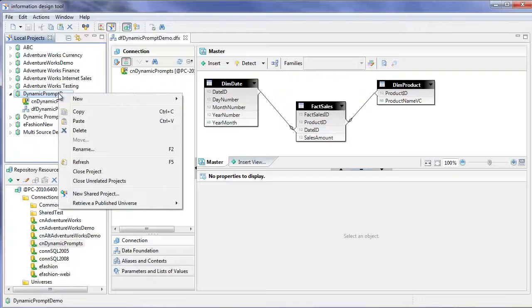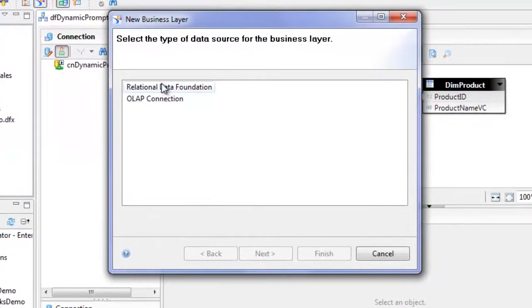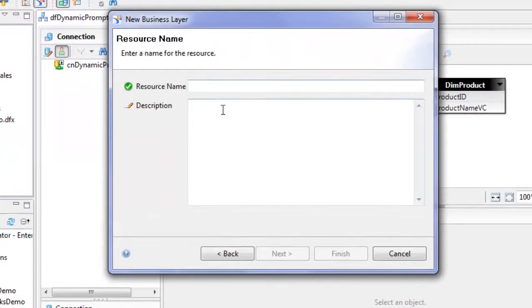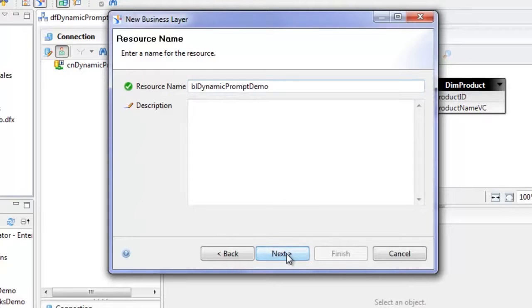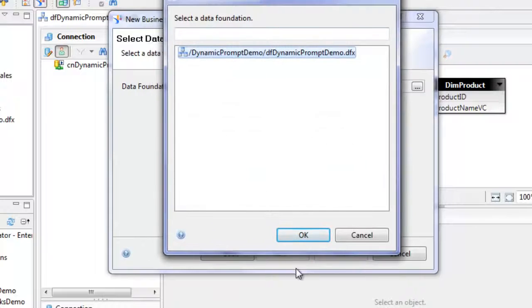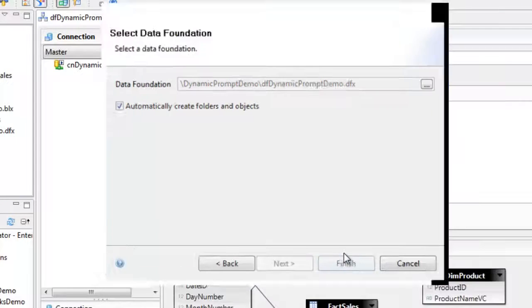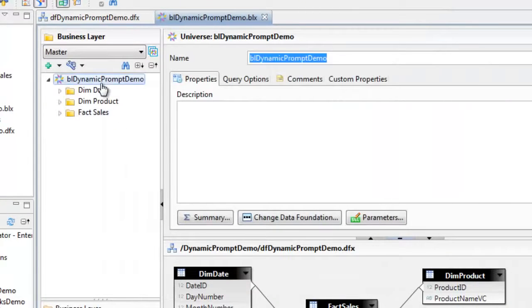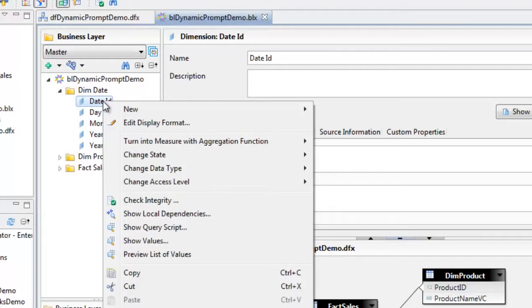Now I will create a new business layer. And it's a relational data foundation. And I'll call this BL Dynamic Prompt Demo. Click on Next. Select the data foundation in this project. Okay. And we will have it automatically create the folders and objects, and I'll just do a little bit of housekeeping after it's done that. Alright, so now we have our 3 classes, which are the 3 tables in our database. We don't need the primary keys in these tables. I'm just going to remove those.